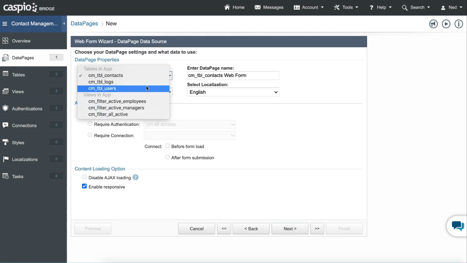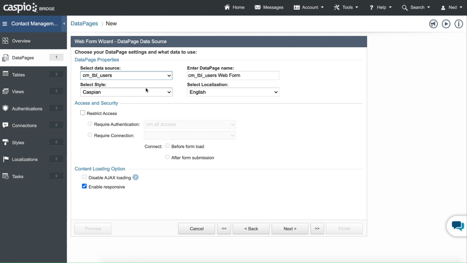This needs to have my users table be my data source because Raj's information exists inside that table. It's not inside the contacts table or the log history table. It's inside the users table. Let's give this a name, update profile. I'm going to choose the same style, blue, and same localization.